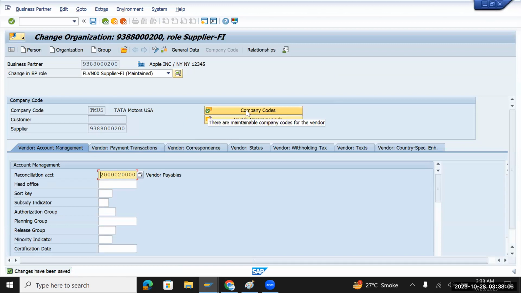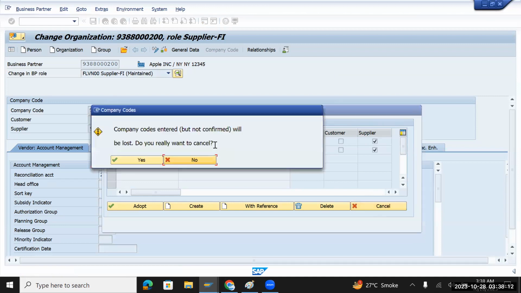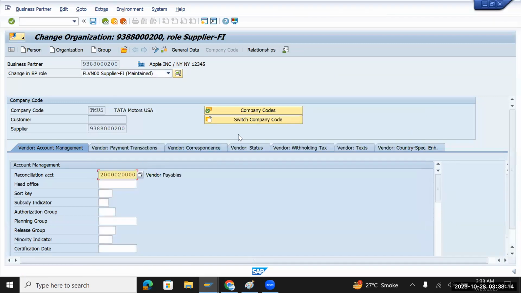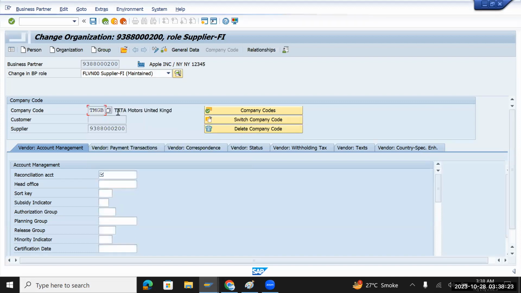Now if I click on company codes, you will see two company codes are available. Let's do it for our other company code also. Switch company code. I'll extend this to Tata Motors GB also. Give the reconciliation account, press enter and save it.